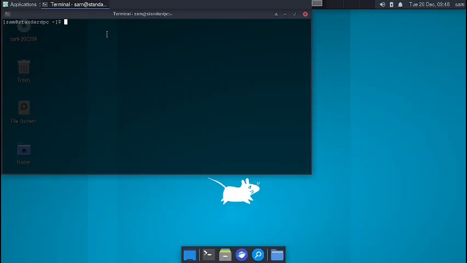So we tried the refresh command, pacman dash keys dash dash refresh dash keys. That did not work. So how do we import the latest keys? For that, I now have a solution. Let us try this solution.